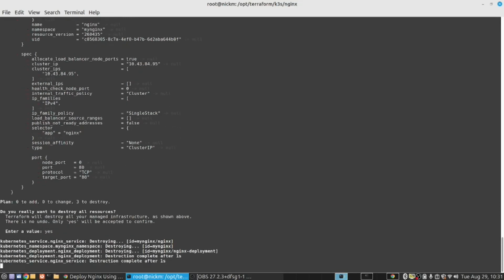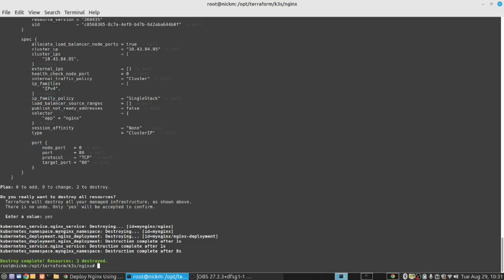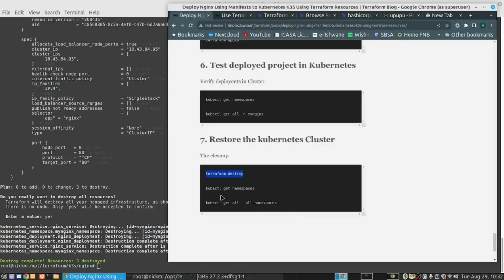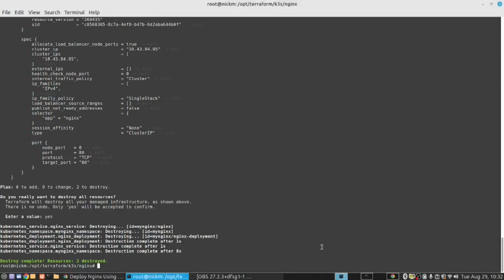This will take a while. It's got to delete all the pods, stop the services, stop the pods, delete them. Right, it's done that. And now we want to run the next command. I'm just going to reduce the size of the screen.